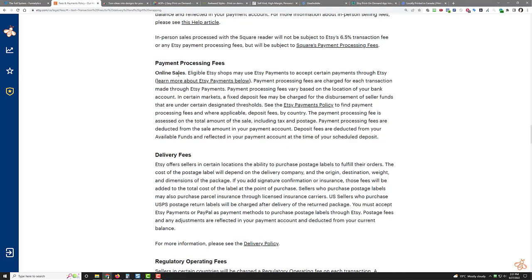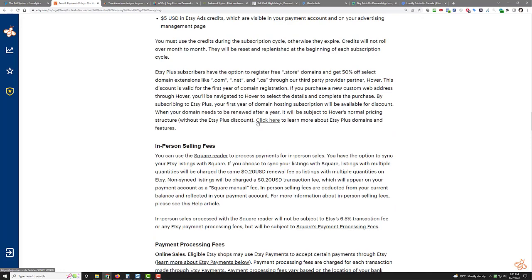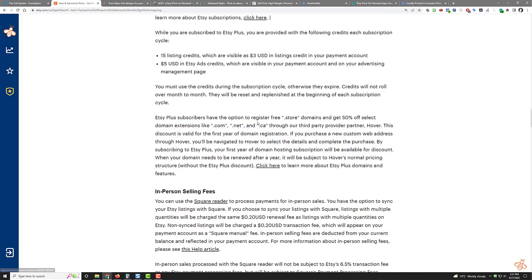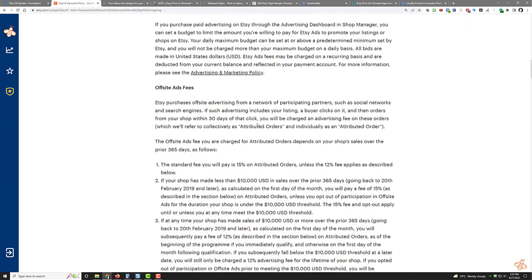Eligible Etsy shops may use Etsy payments to accept certain payments through Etsy. Payment processing fees are charged for each transaction made through Etsy payments. They vary depending on the location. So basically, the payment processing fee can be like 3% plus 25 cents per transaction. So you've got your listing fees, transaction fees, payment processing fees, and then there's ads too that you can run on Etsy. And I'll just go back up here.